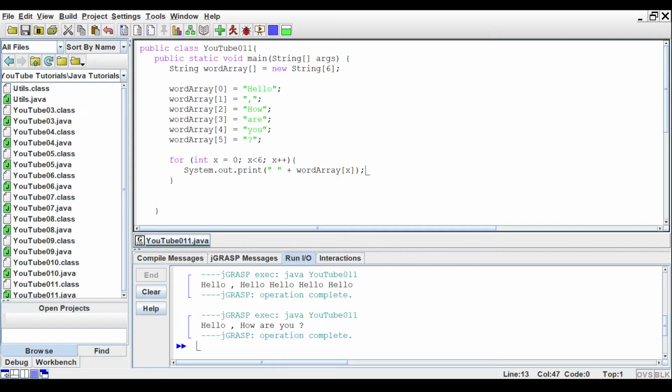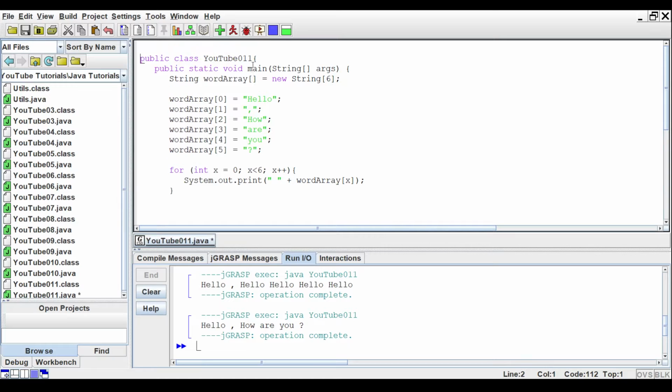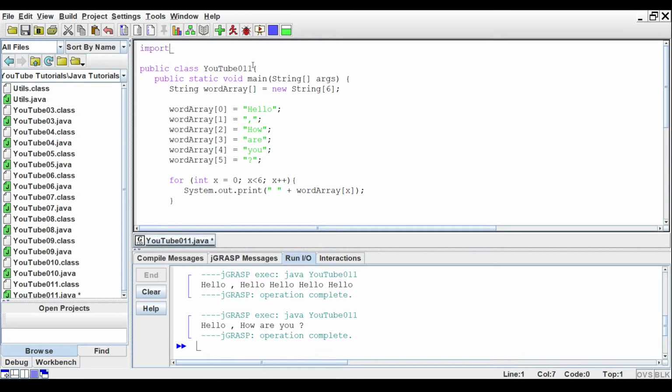Now, this is just a simple way to do this, but if we add to the array, then we need to change the value of the for loop. But there is a way we can get the length of the array and set that as a logic expression. Up at the top, we'll do an import, and we'll type in java.lang.reflect.array, semicolon. And this will import some needed methods to do this.